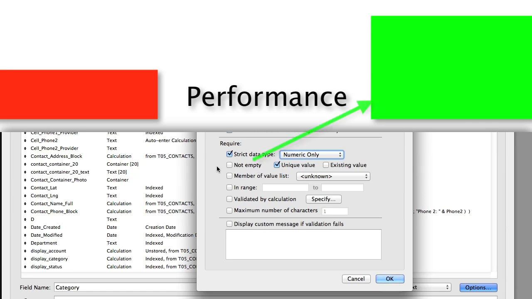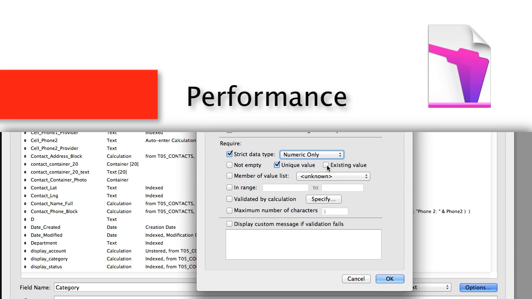This right here, not empty, is real easy for FileMaker to perform. This unique value option does take a little bit of overhead and does take a little bit of hit in performance for it to perform. Existing value means exactly that. The value that's in there has to be one that's already existing somewhere in the database. Once again, in a similar fashion to unique, there is a little bit of a performance hit in using this checkbox right here. With a small database or with a limited number of users, that's fine.